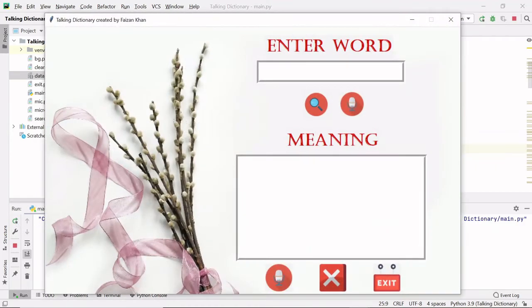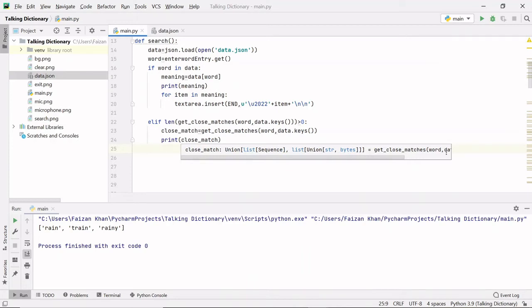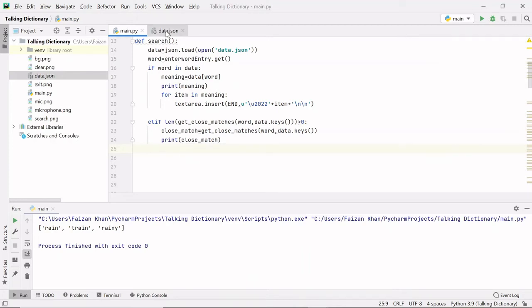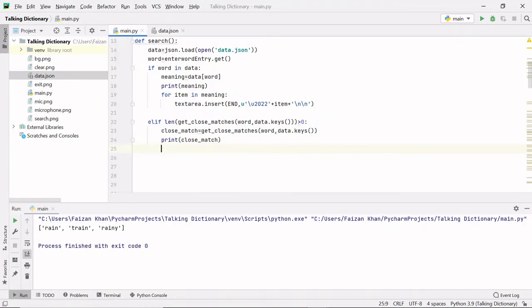and run. So if I write rain with the wrong spelling and I click on this search button, you can see what is getting printed. So this rain, which I have written with a wrong spelling, RAINN, that particular word is getting searched inside all these keys, and maximum 3 values we are getting as an output. So these three are the closest matches of that RAINN. Rain is the best closest match, then train is the second best, and rainy is the third best.